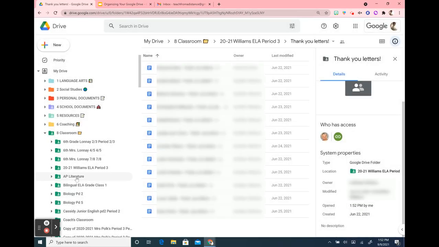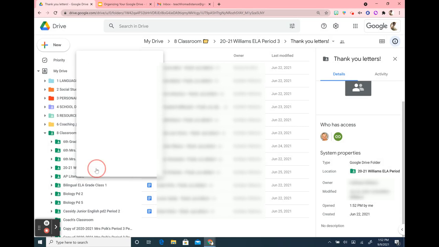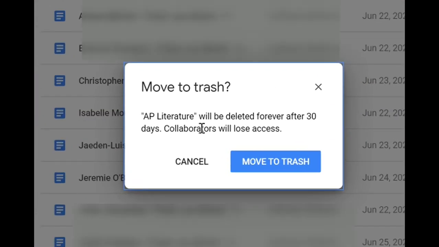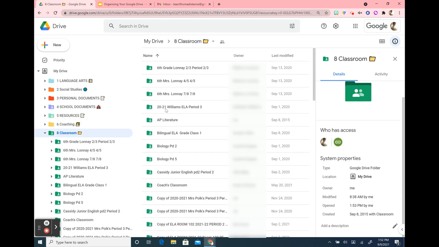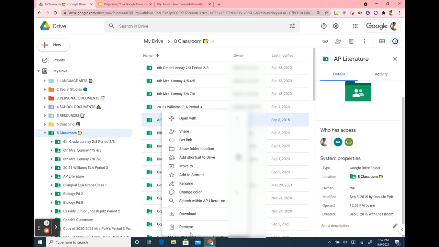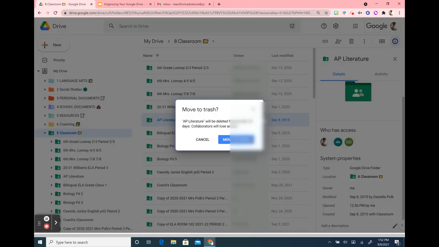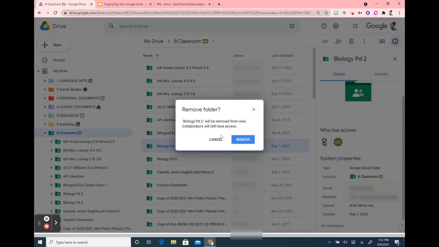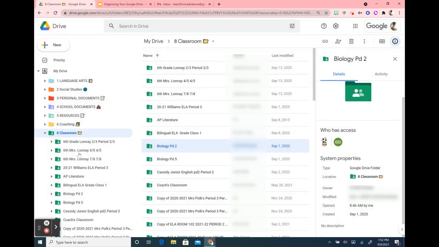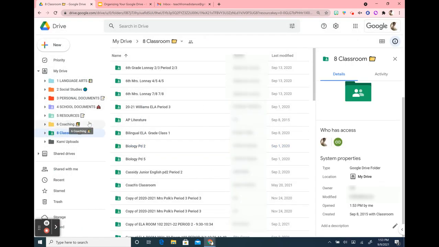If I have a classroom or a classroom folder that I have created and I wish to remove it, collaborators will lose access. So that means any work that I create and share will be deleted from any collaborator's drives. If I'm not the creator of that folder or that classroom, I can remove it from my view, but the owner still has access.